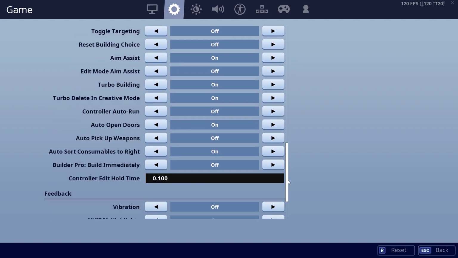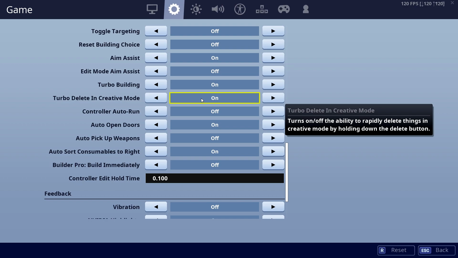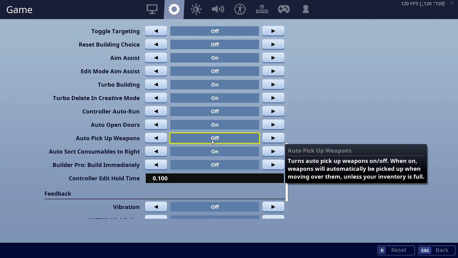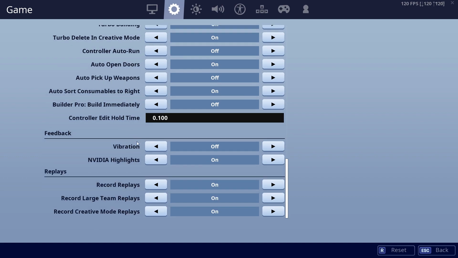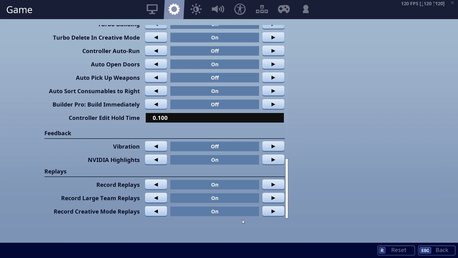Scrolling down once again, we have turbo building on, turbo delete in creative mode on, controller auto run irrelevant, auto open doors on, auto pick up weapons off, auto sort consumables to right on, build a pro, build immediately, also off. Controller, once again, we're skipping that. Feedback, we have vibration off and the video highlights on so you guys can get the goods. Replays on. That was a bit of a long category, but from here on, it's smooth sailing.